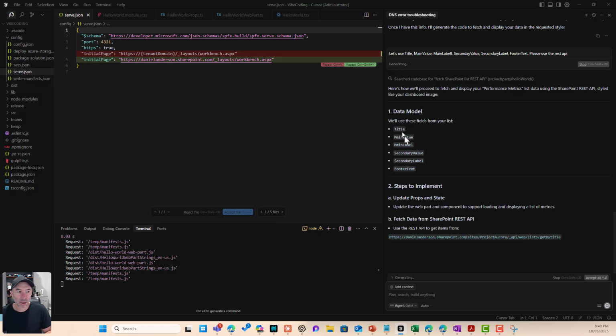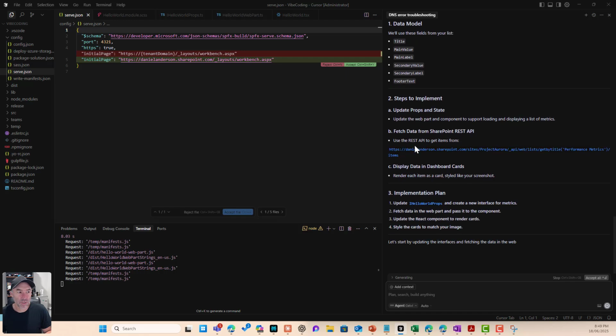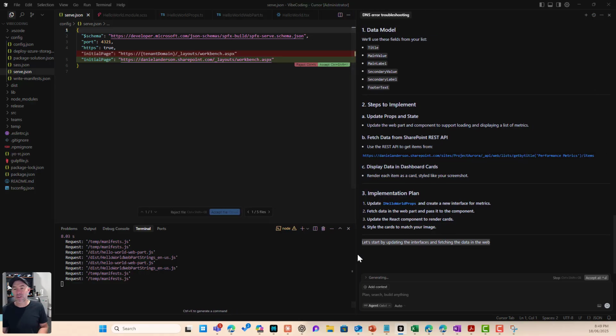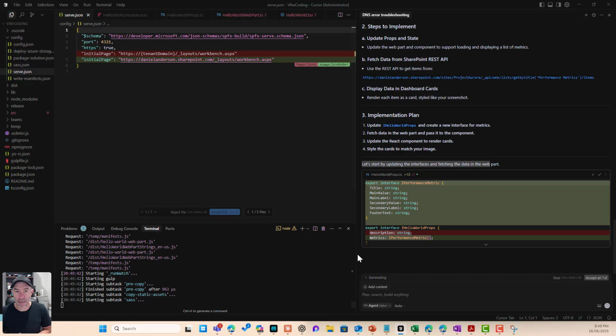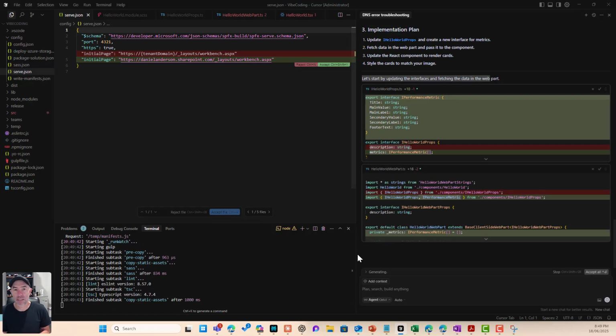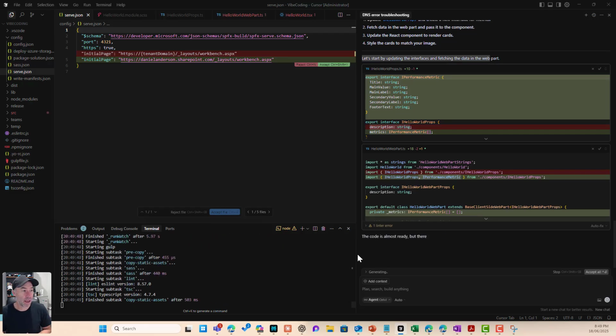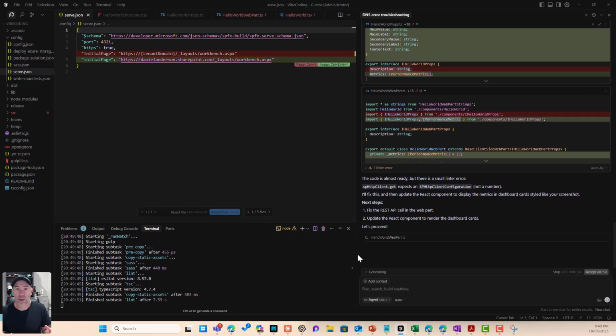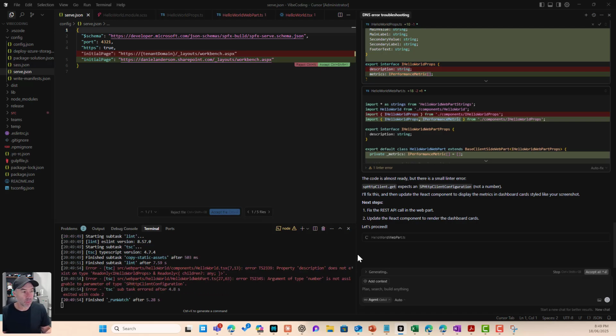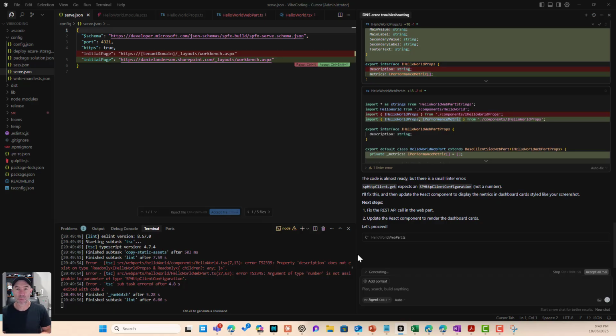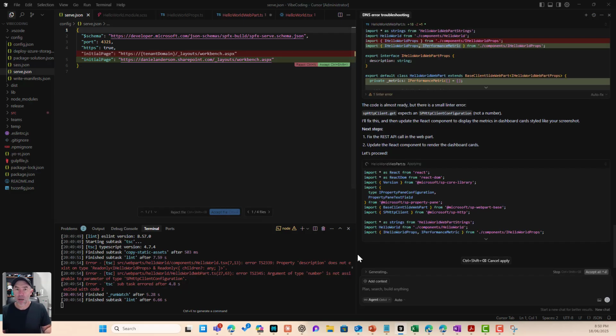You can see using this data model, using those fields, the steps to implement, update the props, and all of a sudden, this is what's going to happen. Down the bottom, we're updating interfaces, fetching data in the web part, etc. Now, we're not going to sit through and watch all this. This was really a primer, just to show what the capabilities are now that we have this type of functionality inside certain applications. We can now do what we call vibe code, and actually just talk to an assistant developer here and get developing and create some amazing web parts if we're talking about SharePoint, or even full-blown web apps as well.